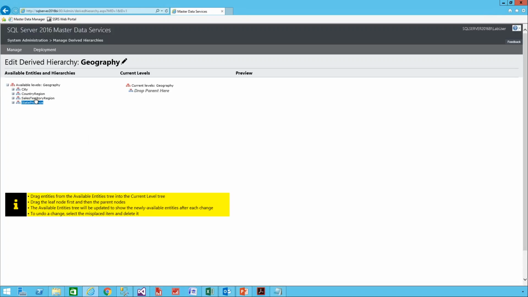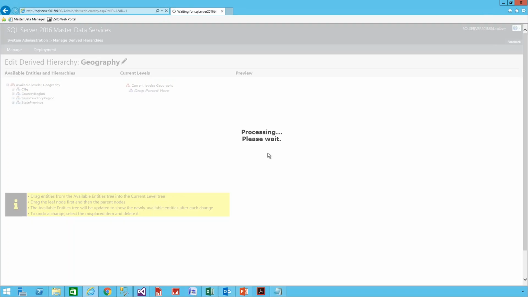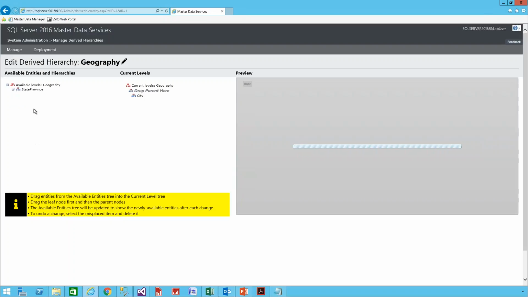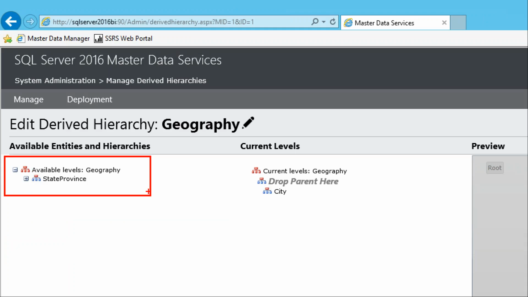And then it presents to me this experience that allows me to drag and drop from the left side. So these are the entities within my model, and I start from the bottom level, which is city, and I drag and drop it to make that the very first level of the geography hierarchy. And then it prompts me to drop another entity to become the parent of city.